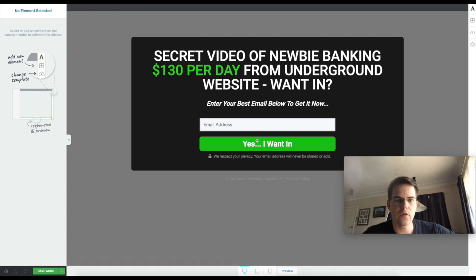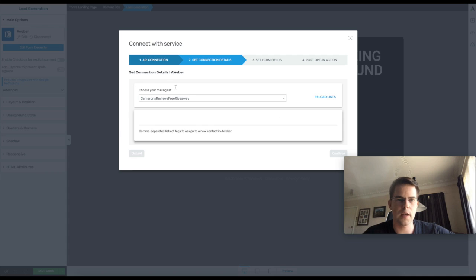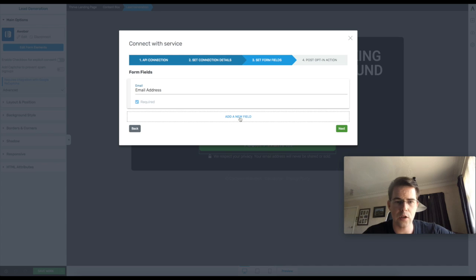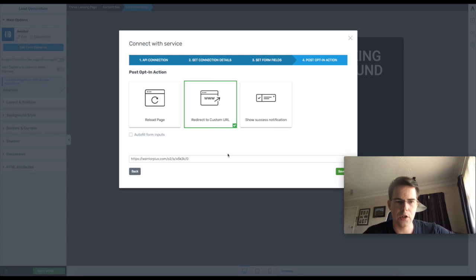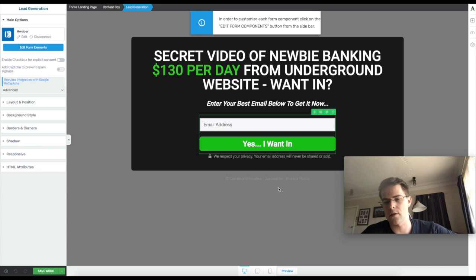So this is a lead generation box, and you can basically just click on this, and you see mine's connected to Aweber. If I just hit edit real quick, it'll show you exactly. The API connection's already done. You do that when you set it up, and you select which mailing list you want it to go to. You select the forms. You can add new forms, name them anything you want, and set a post action, and it'll just go to that website afterwards. It's as simple as that. It really is that simple.